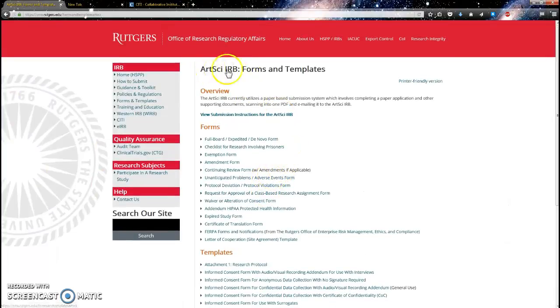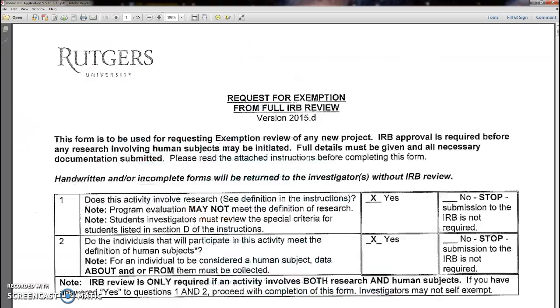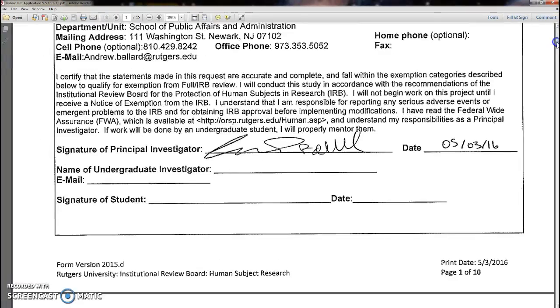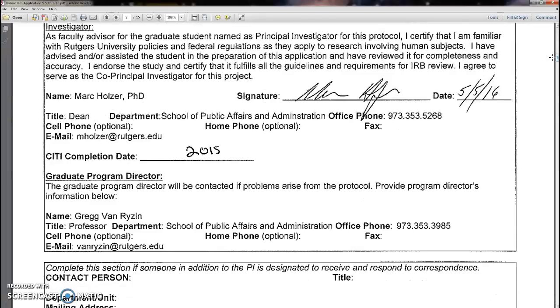We're using ArtSci IRB, and then when you get to this website, click on Forms and Templates, click on ArtSci IRB, and then here it has very thorough instructions on how to submit ArtSci IRB applications, and it'll give you this form. You fill it out and you turn it in to the IRB along with a faculty advisor who you'll use your capstone instructor as your faculty advisor.